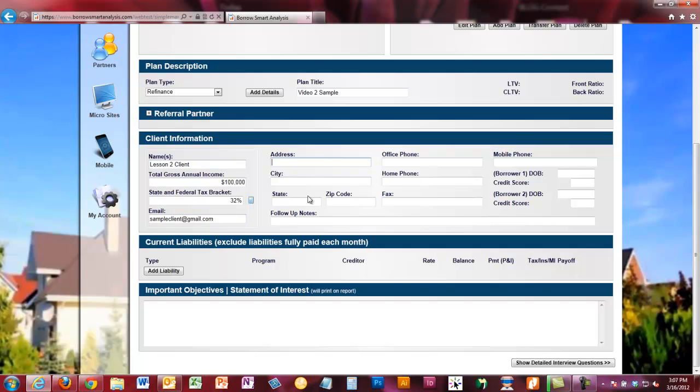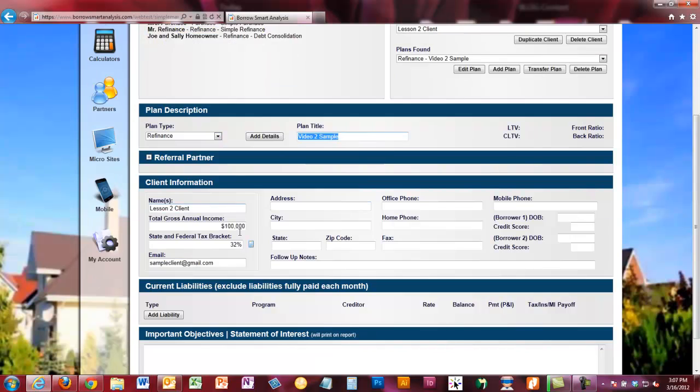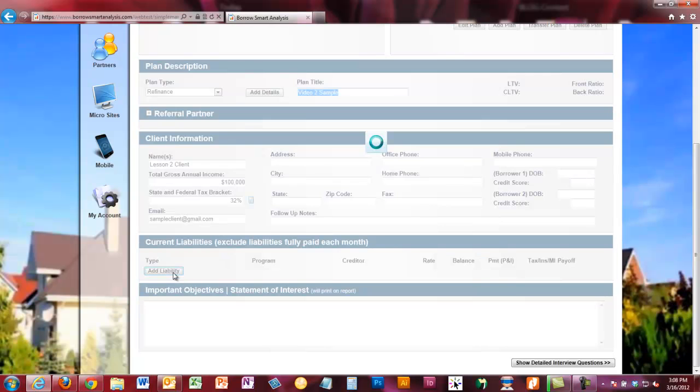Now, just so you know, this is all optional stuff for you. It's optional CRM type information that you might want to collect on that client if you don't already have information. Maybe it's a new prospect or a phone lead. But right here, we've put just the 4 quick fields that we want you to fill out consistently under client information. So keep this in mind. I can click refinance, give it a sample title, put in just 4 fields, and I'm right down to my current liabilities. And this is where I'm going to add my liability.